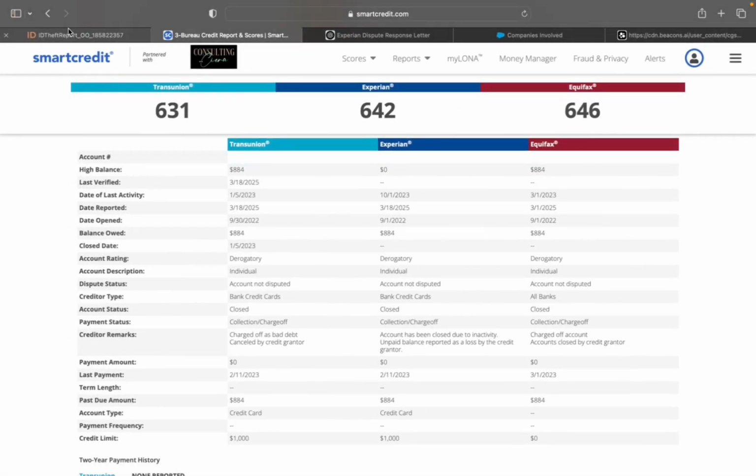All right, so if you got your tri-merge credit report, which I recommend if you're doing factual disputing, what you're going to want to look at is your high balance amount. You see here it says it's $884. Meanwhile, on Experian it says it's zero. Here it says 884. That's incorrect.